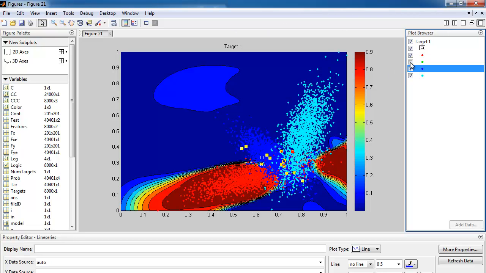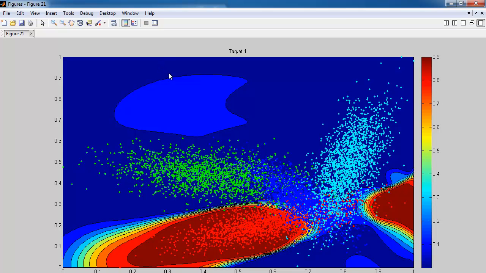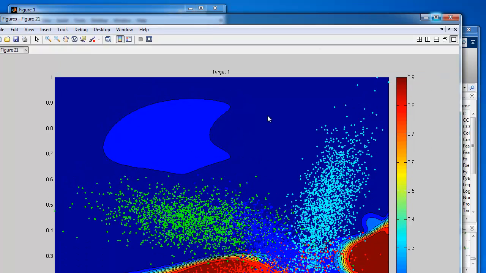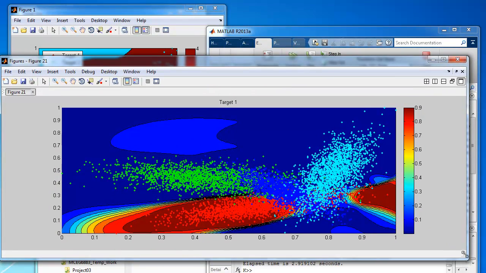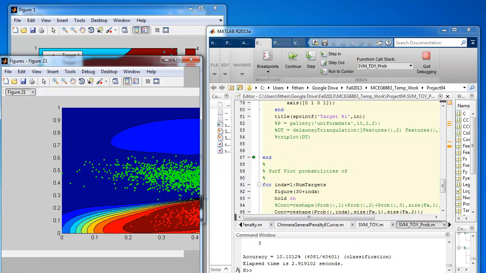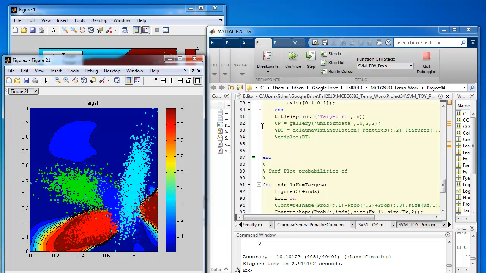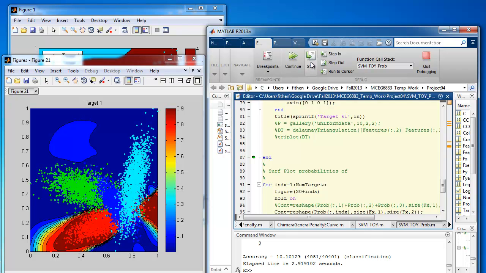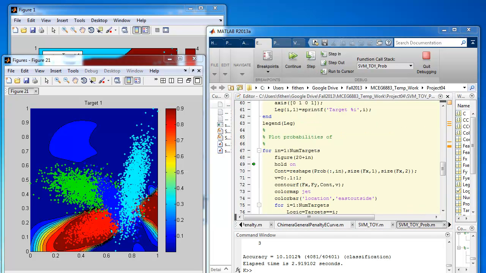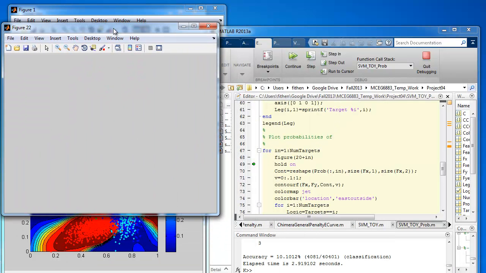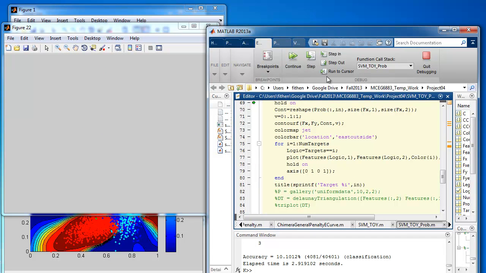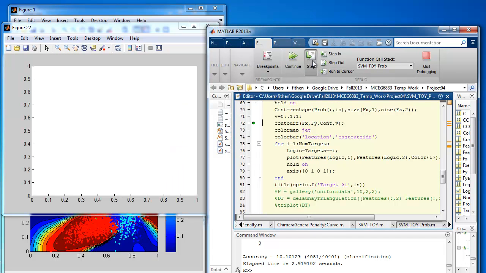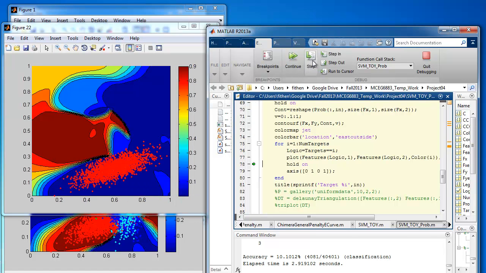So let me bring that back. Shrink that back down. So what we'll do now is we'll step through here, and we'll notice it will produce the plot for target 2 the same exact way. Now it's going to put the data.